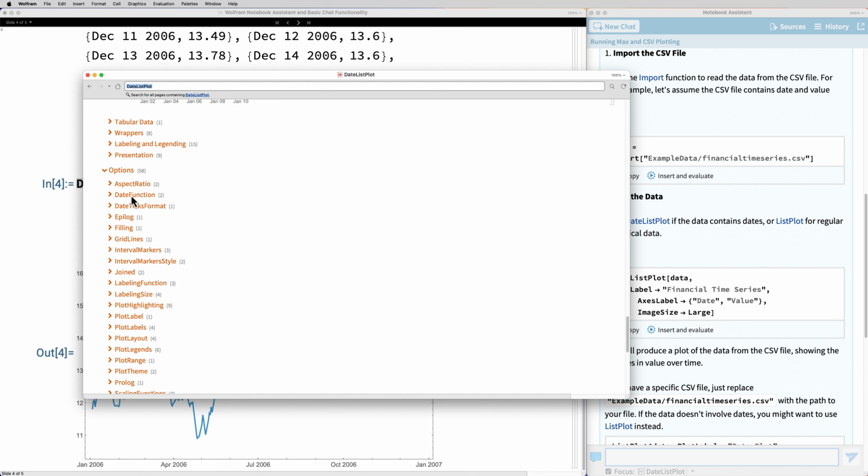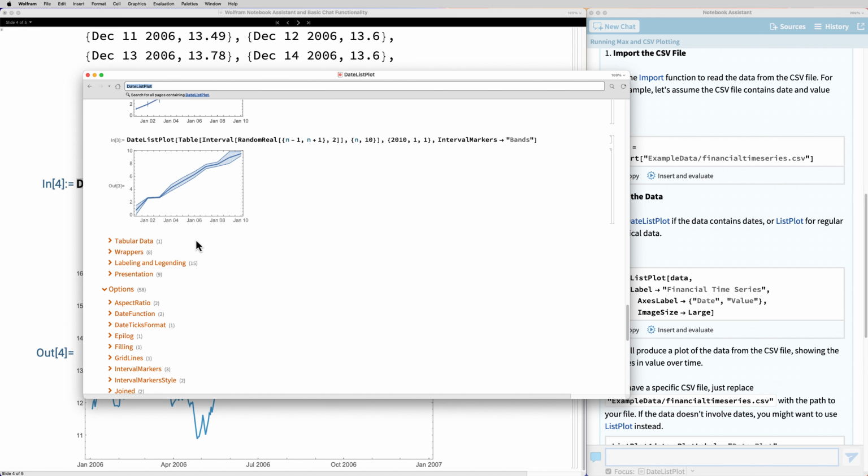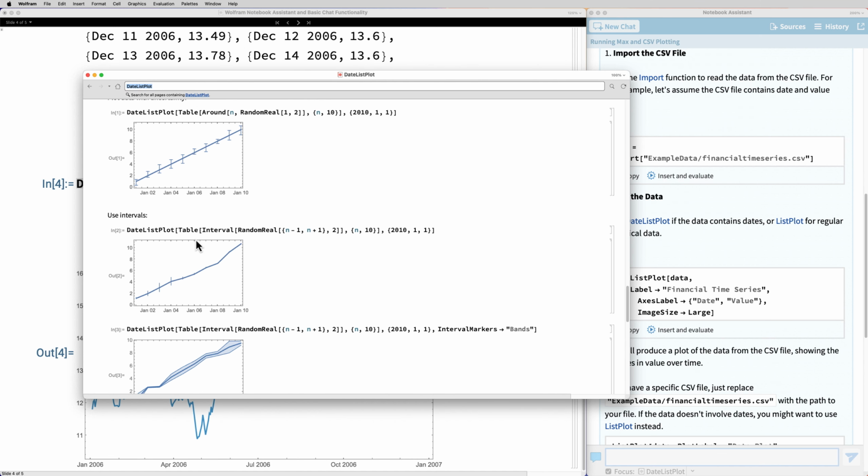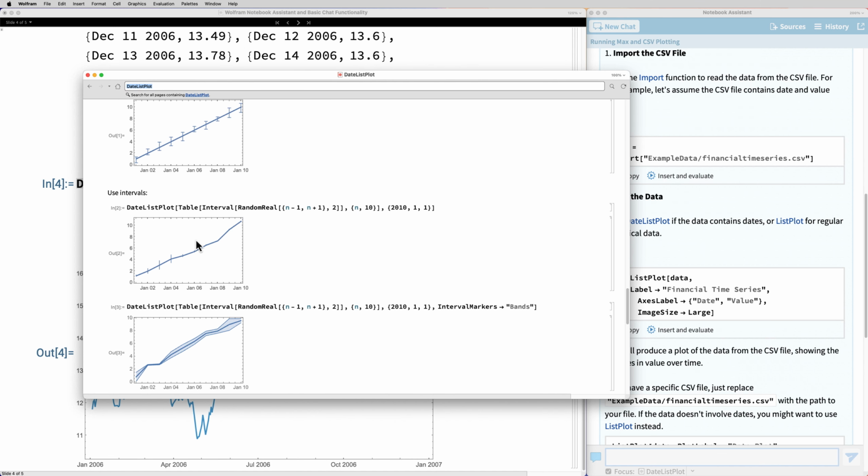And this kind of forms a cycle. Notebook Assistant knows about all of this stuff. So you could look at the documentation yourself, and you could ask about the different options. How would I make the color of the plot red? Or how do I make the line thicker? Things like this. These all work with Notebook Assistant.